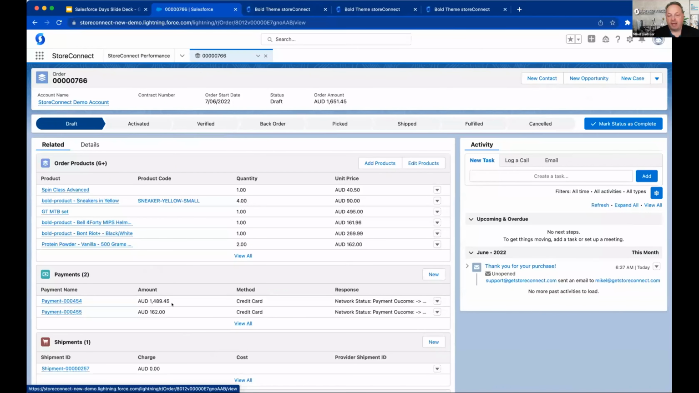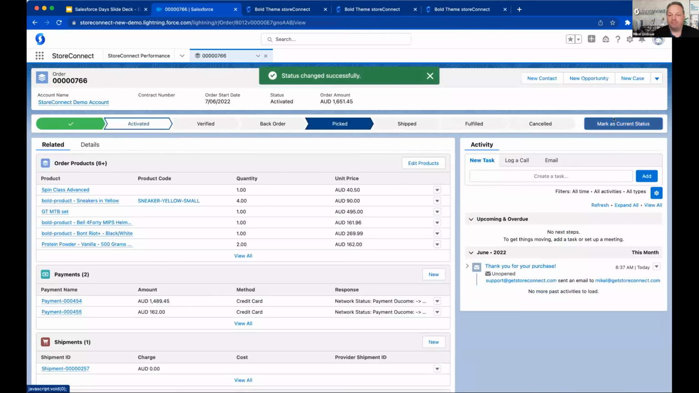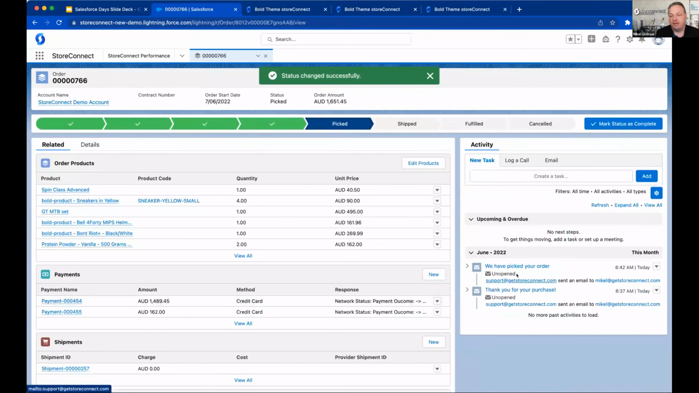We can see that that payment's come through. There's the balance already paid. So now we can mark that order as activated, current status. We can go ahead and pick that order. And as soon as we pick it, StoreConnect's going to fire off another email to the customer. And these are just classic email templates.